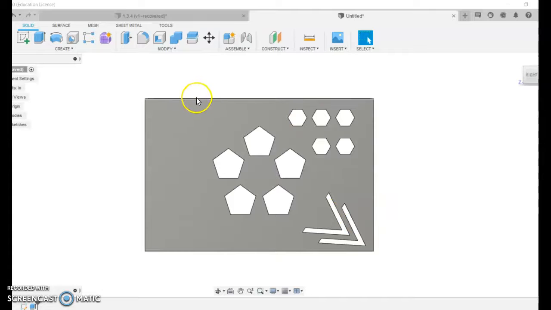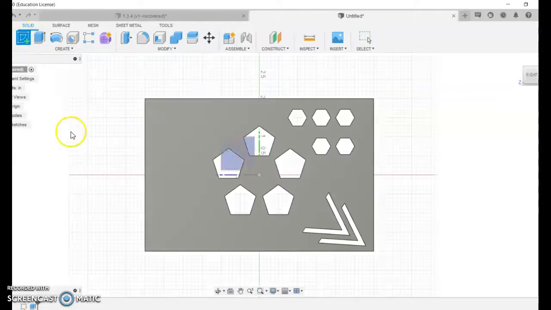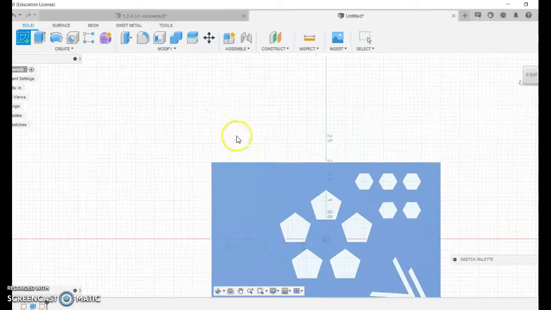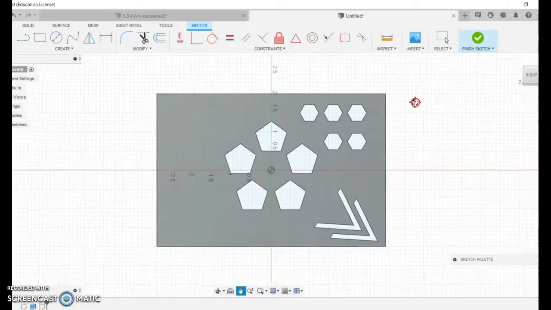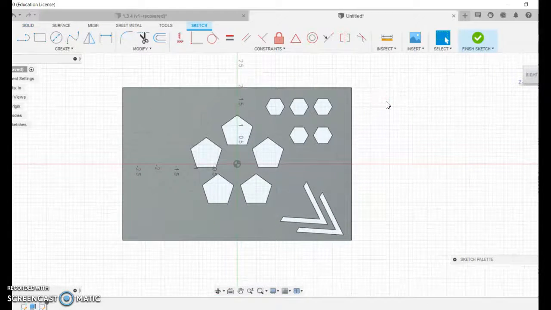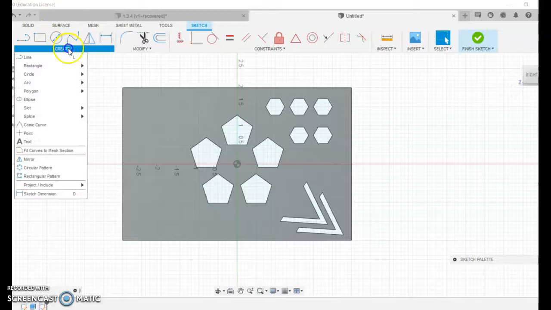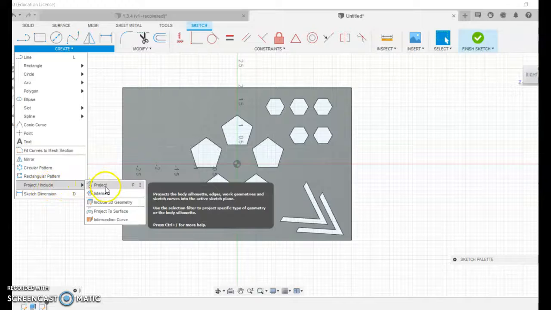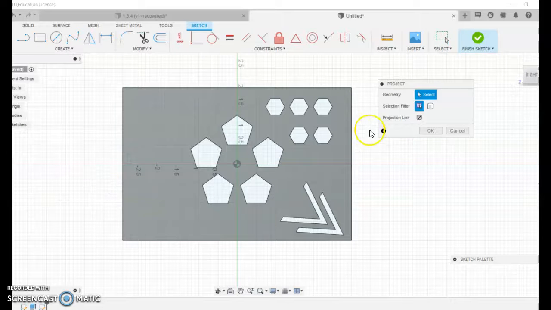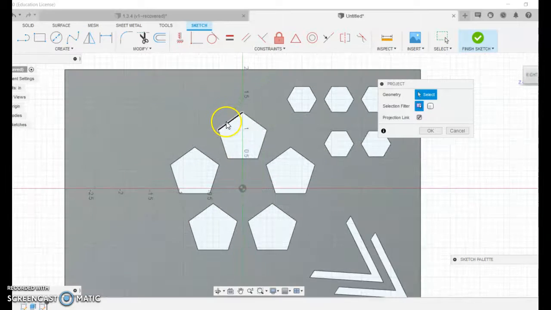Next, we're going to create a new sketch. So we're going to click on our Create New Sketch. You're going to click on the face of that rectangle. And then we're going to use a new tool. You're going to click on Create, and we're going to project geometry. So go down and click on Project Include, and click on Project. Okay, so we're going to, so let me zoom in.